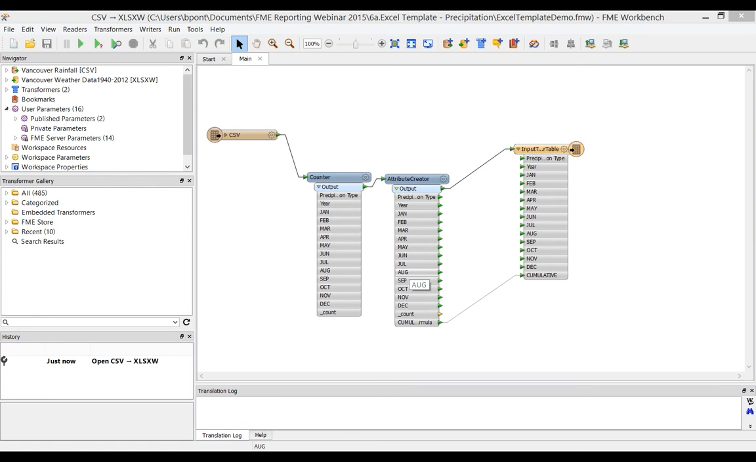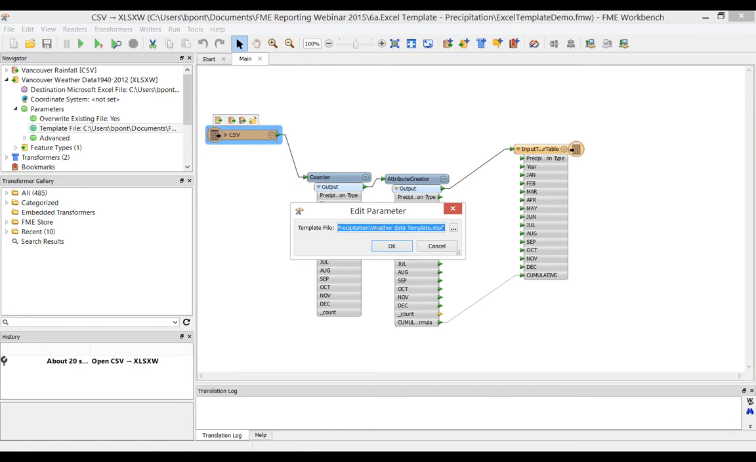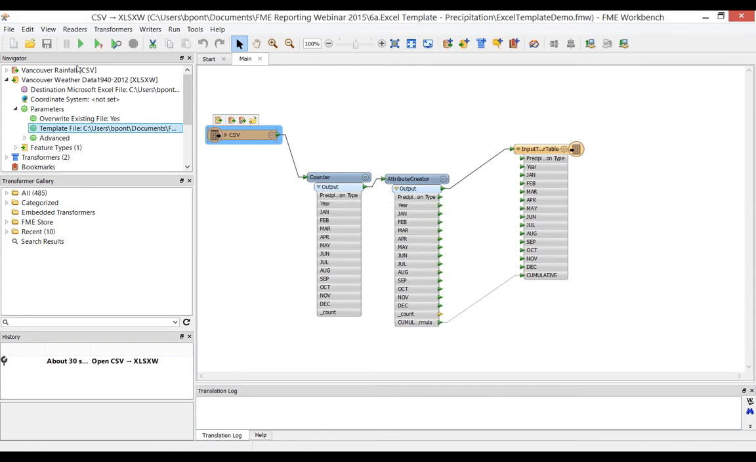So here it is, pretty simple. We have a CSV reader here, and we have our Excel writer. What we can do is take a look at the data we're going to bring in. But first I'll show you where that template comes into play. So here's our Excel writer in the navigator. I'm going to open it up, and you'll see down here there's a template file parameter. And this is pointing to our weather data template. So that's where that gets brought in.